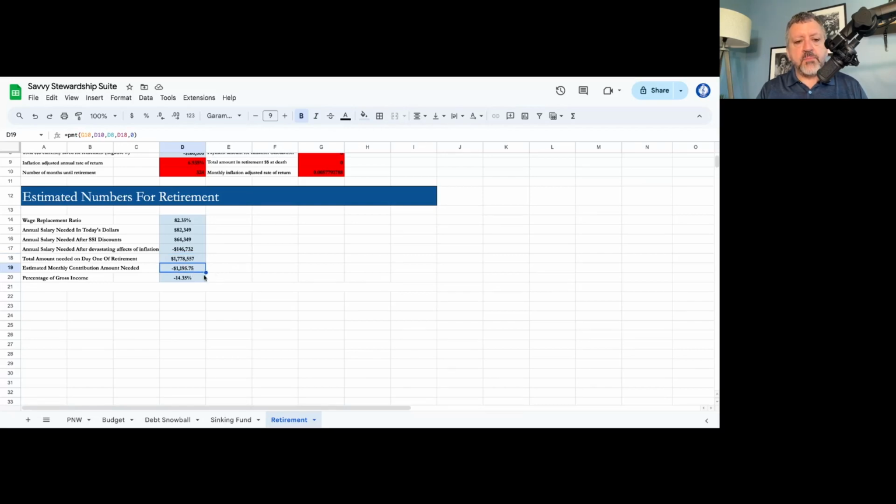So the monthly contribution amount needed is $1,195. And the percentage of gross income is 14.35. So it's really close to the magic number that most people use at 15%. Can you go wrong with 15%? Yeah, you could. You might say it's way overfunded.